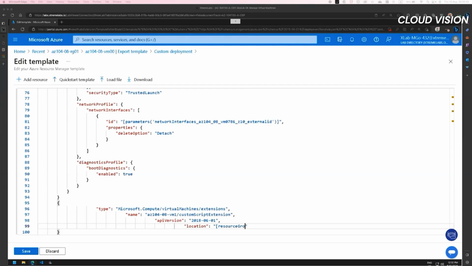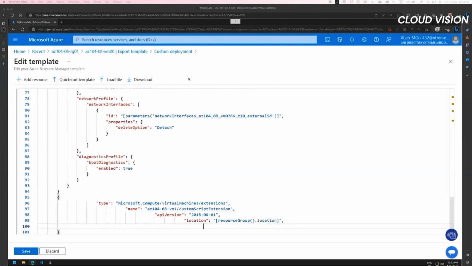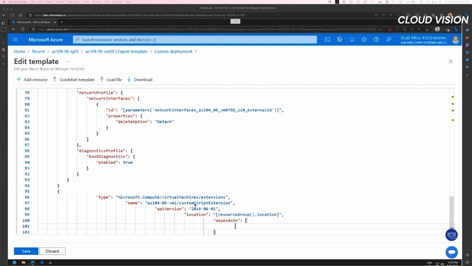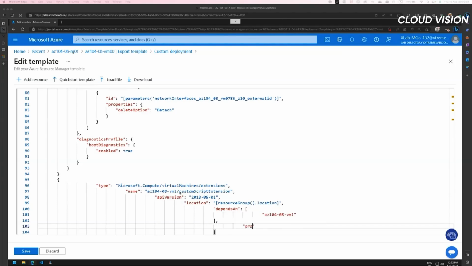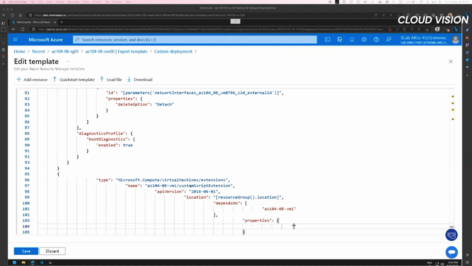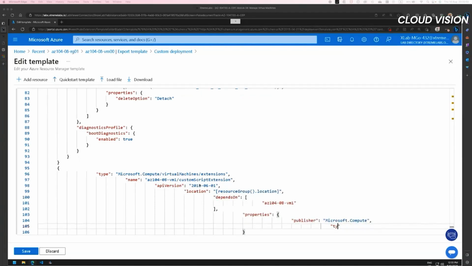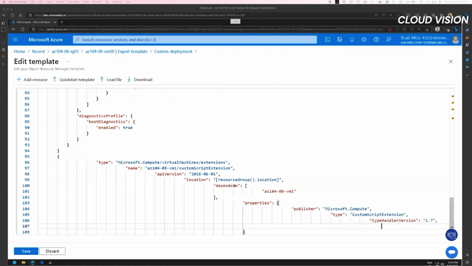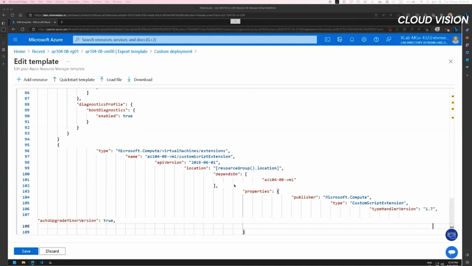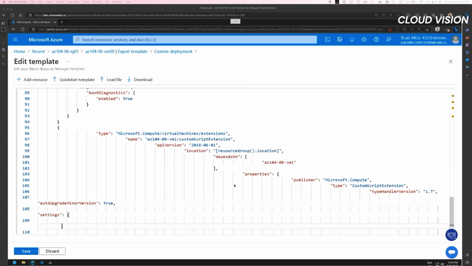So while this is going on, I can actually explain the script. So what it is doing is in the script, it's installing extension. It's giving the virtual machine what extension or the type it needs to be executed as, the custom script extension, which we selected manually in the previous step. Then it gives the depends on the VM name. It sets all the properties, what is needed for that custom script. And then it will give upgrade versions, settings, and within the settings, it gives the script locations.